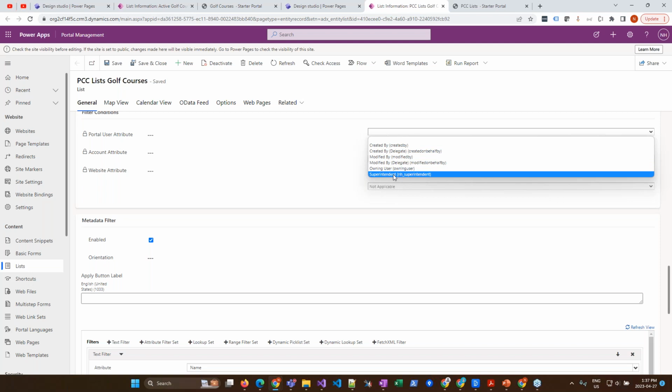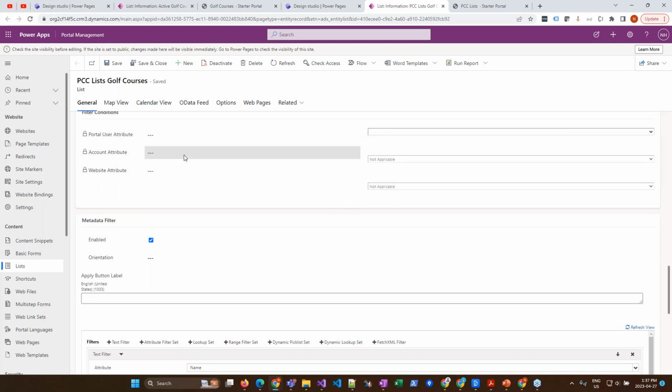So if I were to select this, it would apply additional filtering above and beyond both the permissions and the view's filter criteria. You can do the same thing based on the website and the same thing based on the account. In this case, my golf course table isn't related to the account or to the website, so that's why they're not showing up here.